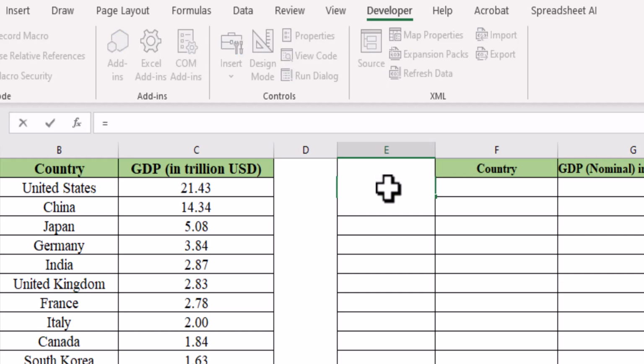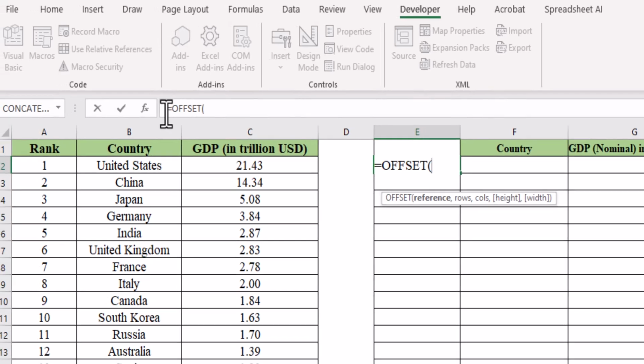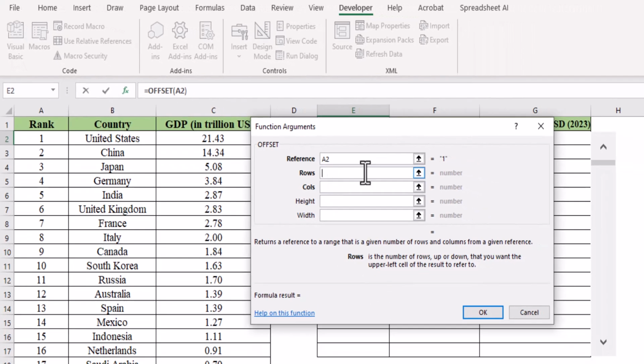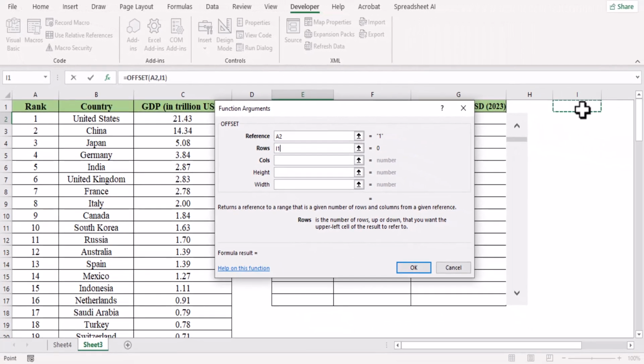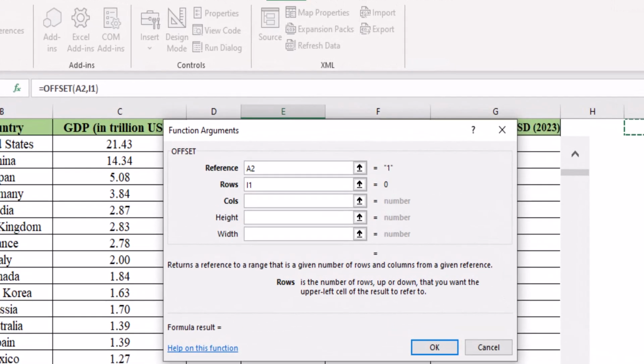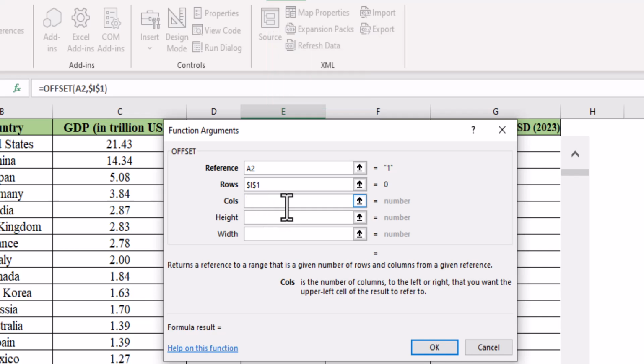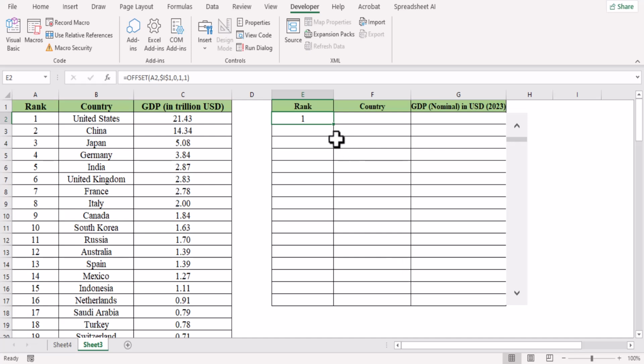type offset, go to insert function. This window will open, insert your reference, click on this. I choose the reference, rows, click here, and then press F4. This cell will be 0, height 1, width 1, and then OK.